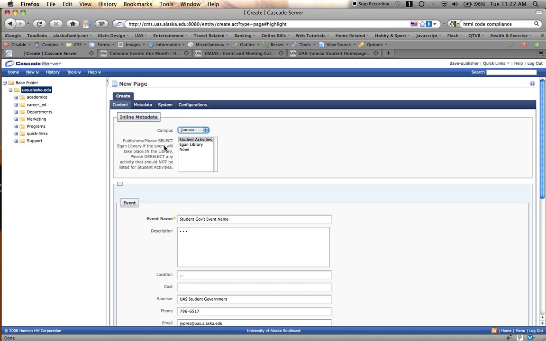And the publishers, this selection here, if it was going to happen at the Egan Library, I'm going to select Egan Library, and that way in their listing of events that are happening at the Egan Library, this event would also be included in that calendar. In this case, we're not going to do that, but Student Activities has the same sort of setup. They don't have their own calendar, but any event that is considered a student activity or sponsored by Student Activities or that should appear on the Student Activities calendar, then you'd want to select Student Activities.